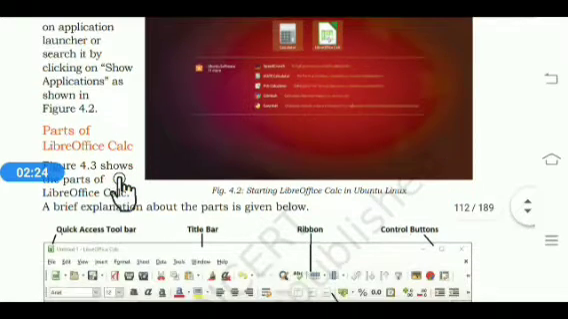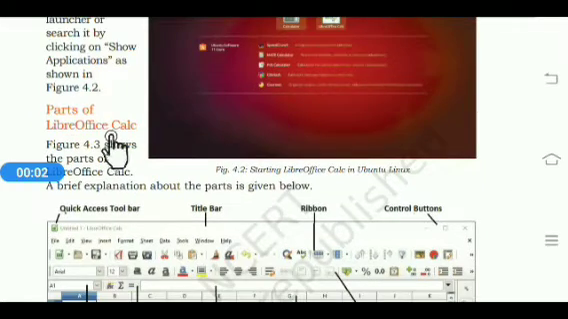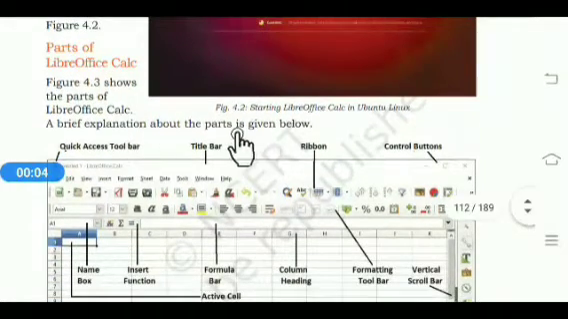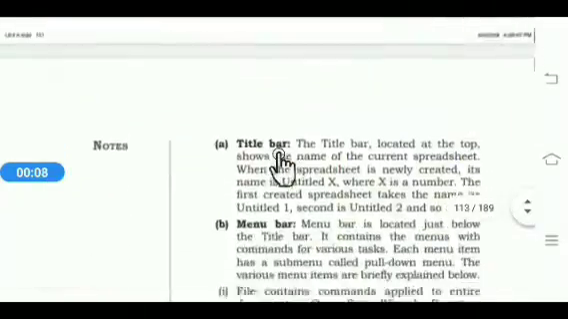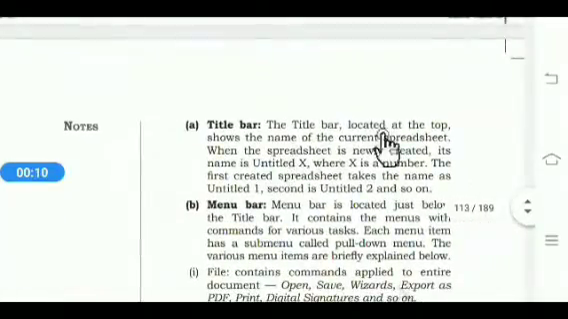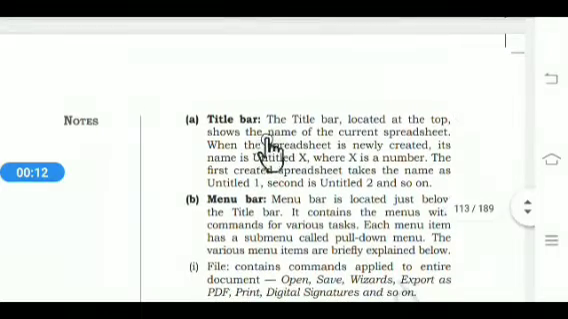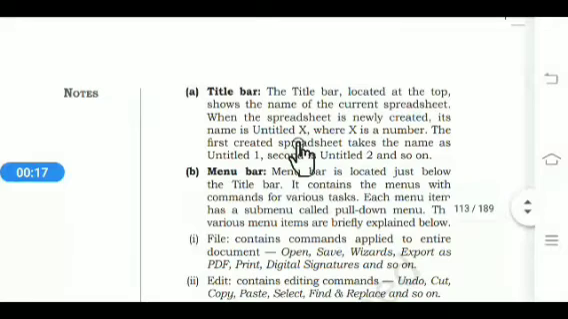Then the parts of LibreOffice Calc. A brief explanation of the parts is given below. First is the title bar. The title bar is located at the top of the window and it shows the name of the current workbook and the current application name, and it has three buttons, that is close, minimize and maximize.